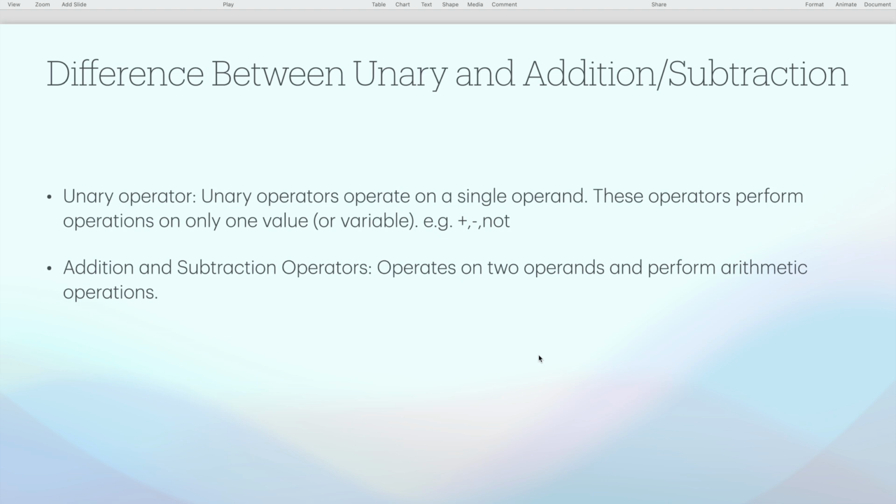Welcome to my channel. So in the last tutorial we covered operators, precedence and associativity, and in the same video I talked about unary operators and addition and subtraction. So in this video we will cover the difference between these two types of operators.